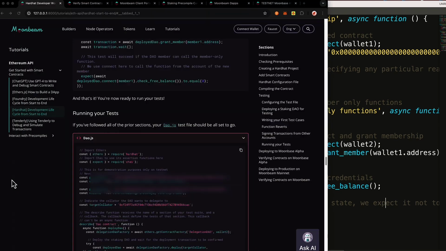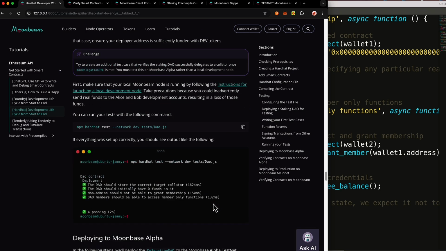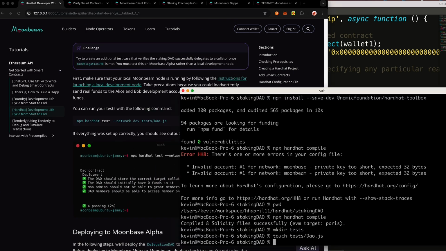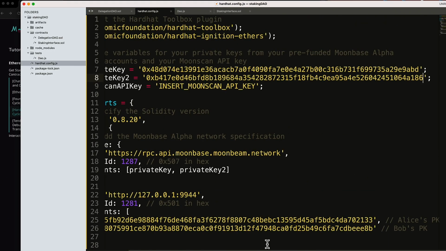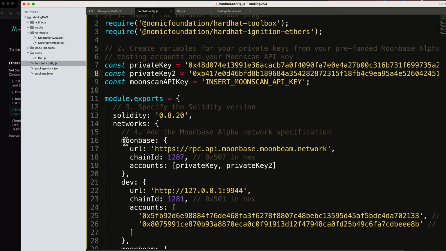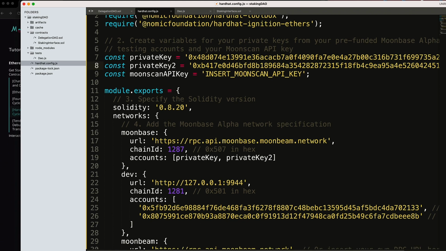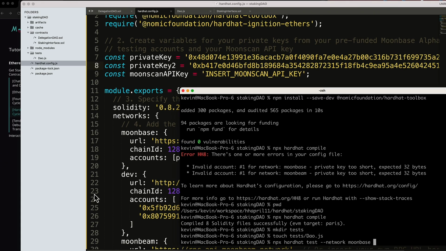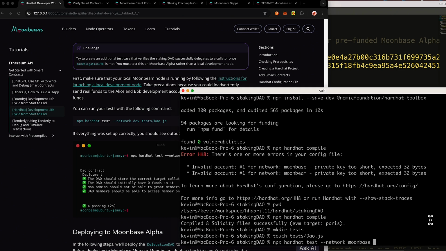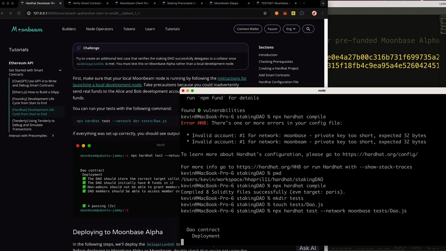Let's go ahead and run it. So we can run it with the following command. We can run npx hardhat test --network, and we will use the Moonbase network. The network names are defined as they are in your Hardhat config. So if you have different names here, you'll just have to use a different command. And we also want to specify here the name of the file that we want to run. So we'll say test/dao.js.